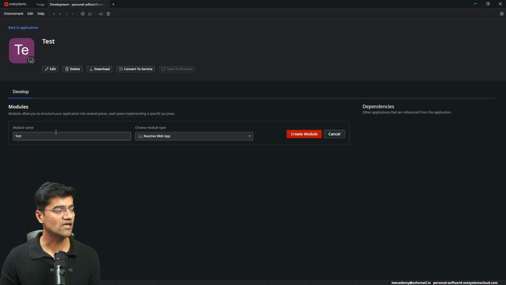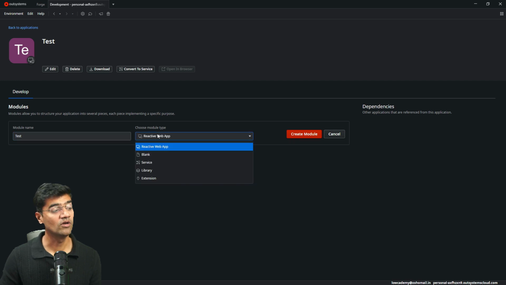So a module is basically a basic building block. In simple language, we can say one application is a collection of multiple modules. Let me show you first on the UI. When we create an application, OutSystems asks us to create a module and it gives these options: reactive web application, blank, service, library, extensions. So let's try to understand what these types are.